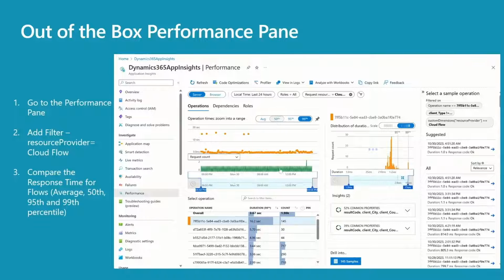If I click on the 50th percentile, you can see the first flow is taking around 3 seconds. If I change that to the 95th percentile, it's still around 3 seconds. But if I change it to the 99th percentile, some of the flows change. The first flow is taking around 16 seconds. The second flow is taking around 5.7 seconds.